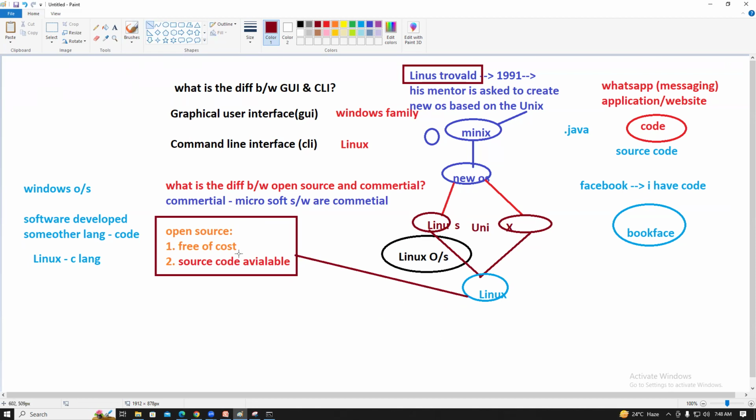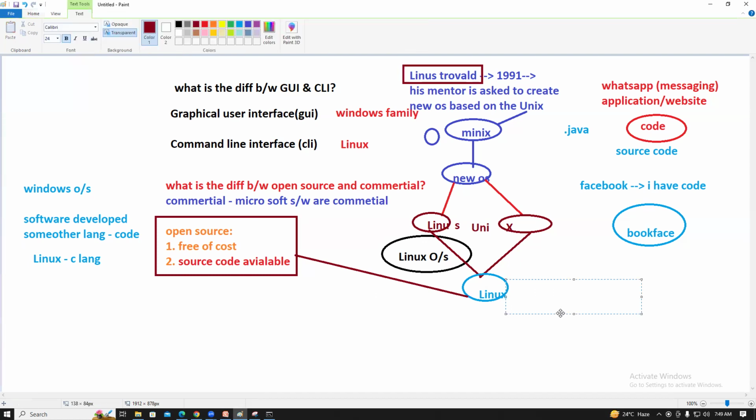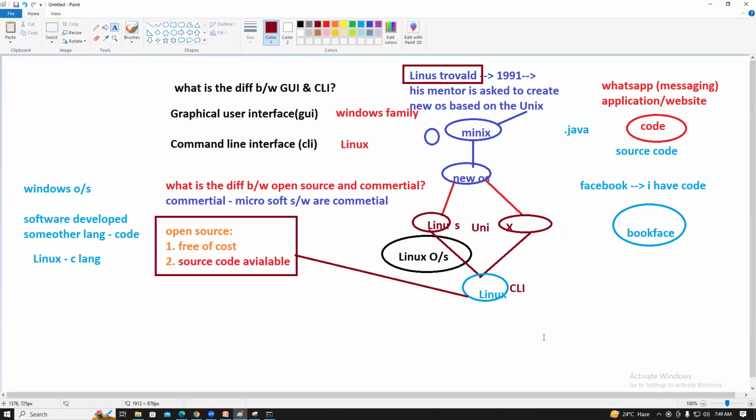So he released it as open source. One is that it is free of cost. The other is that the source code is also available. So Linux is the competitor for the Microsoft family. Guys, now you understood how Linux came. Linus Torvalds released it as open source, free of cost and with source code available. And he released this OS as a CLI, command line interface.